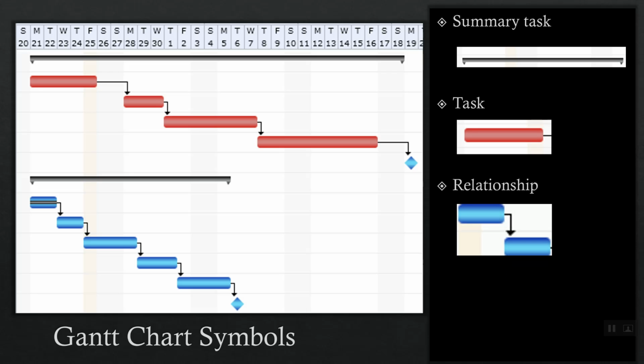The arrow is used to show a relationship between tasks, indicating that one task can't start until another one is finished. This gives you a more complete view of the interconnections of the tasks and the potential risks of delay, allowing you to make some contingency plans. And finally, we have the diamond for a milestone, generally used to indicate the end of a summary task or a phase of the project.